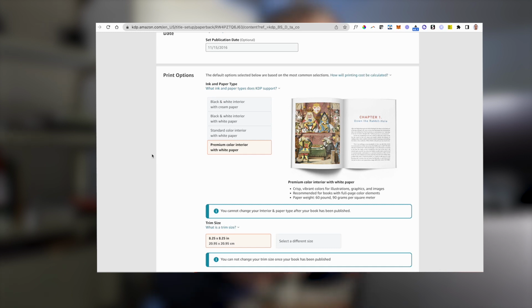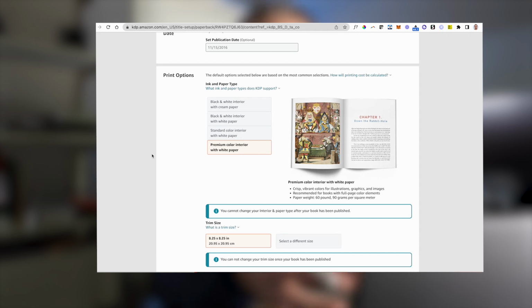If you want to increase the margins of your book, you can check standard colored interior with white paper. It reduces the cost of printing and you'll get a little bit more margin. Depends on the style of book you're working with. If you want to go with a little bit lower quality of print, you might be able to get away with it, but find that balance. If you're giving people a low quality printed book, they're not going to feel a connection to it as they would a higher quality product.